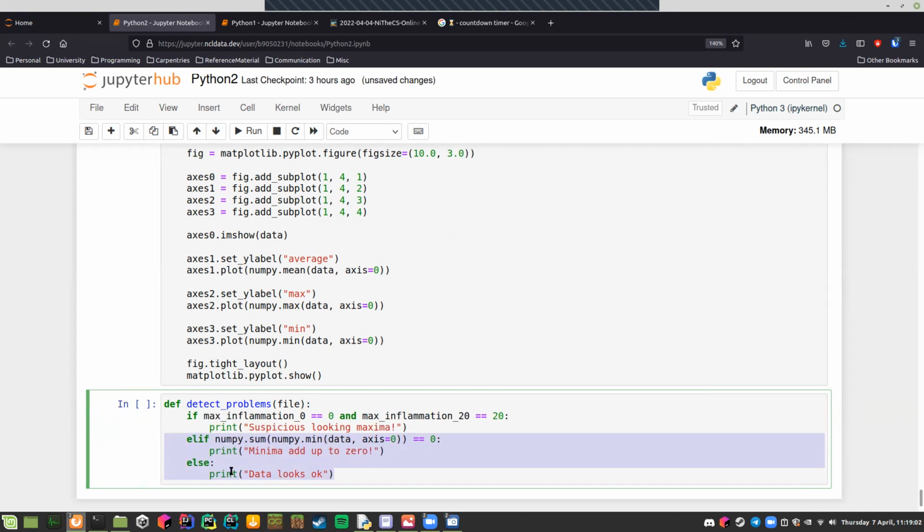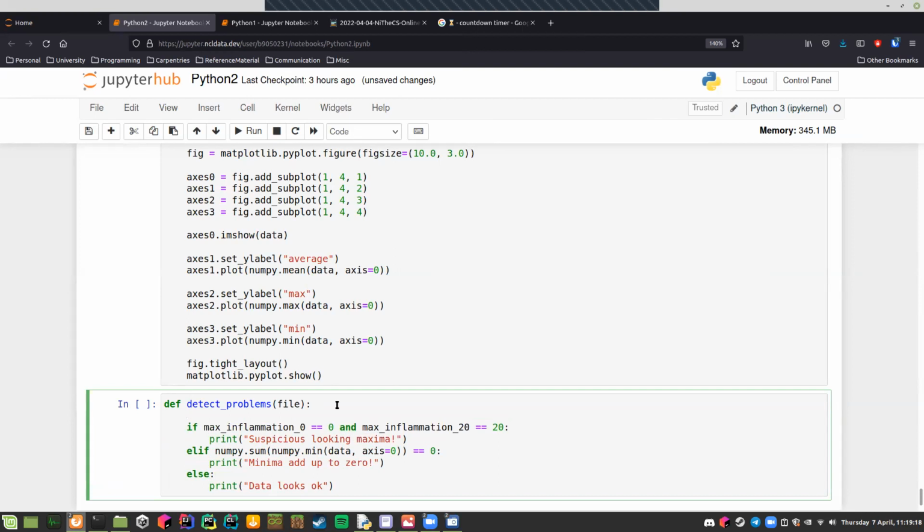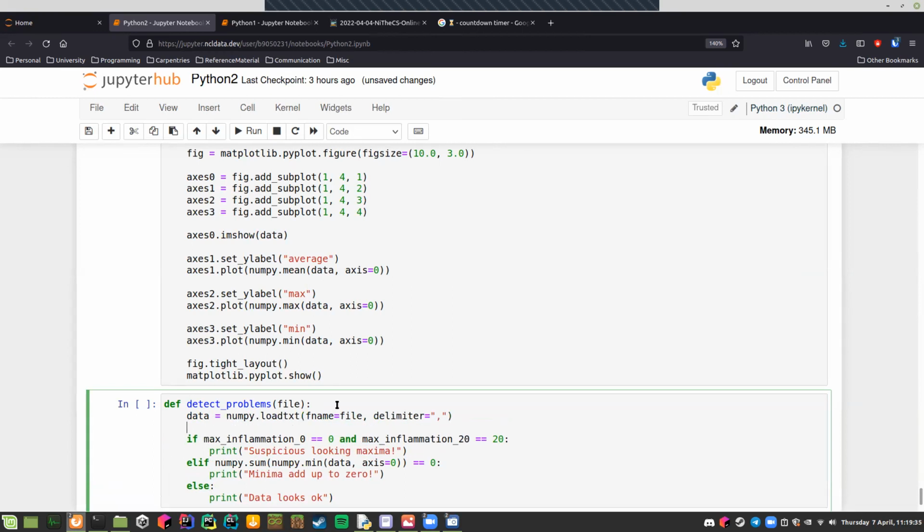Not all of them will have that though. So if it doesn't, then you can just tab it manually and it works just fine. Now we need to change this code a bit so it'll work because we haven't defined these two variables. So we can say our data is numpy load text. The file name is file. The delimiter is a comma. And we can use empty lines to make it more clear.